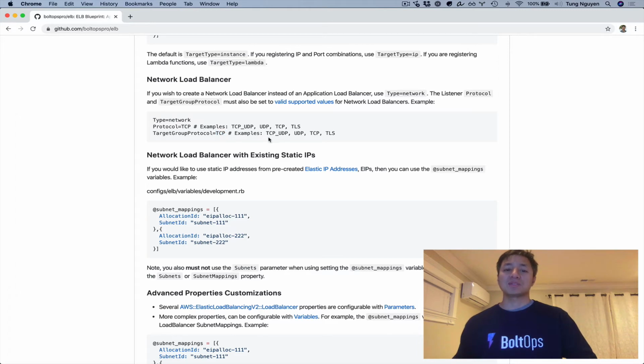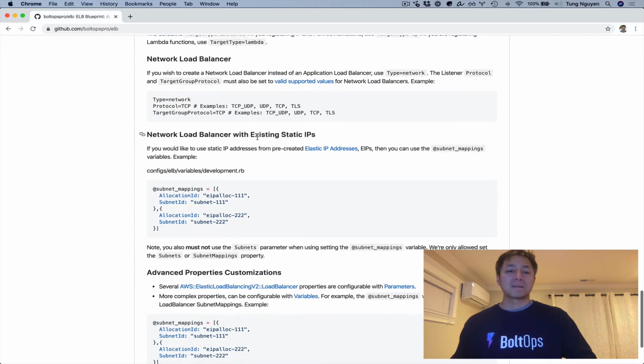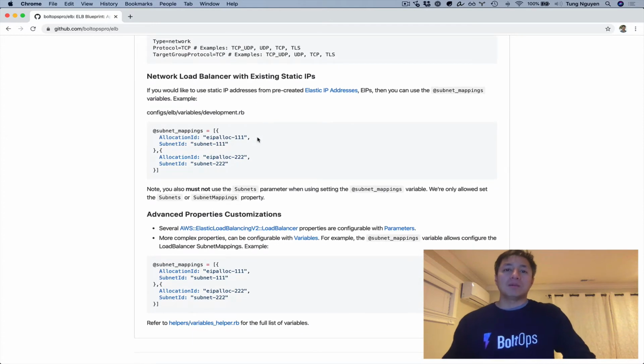So here are examples of the supported ones, at least right now. And this is an important point. One of the reasons why people might want to consider using network load balancers is because it provides one specific feature that's quite handy if you have this requirement. It provides static IP addresses. With application load balancers, the IP addresses are not going to be static. They're going to be completely dynamic.